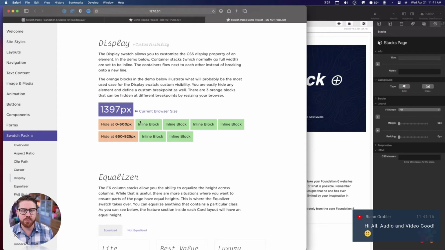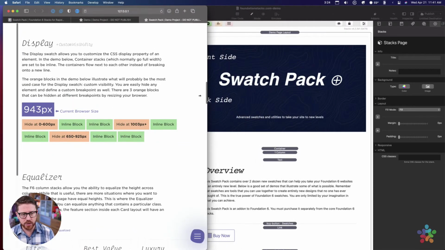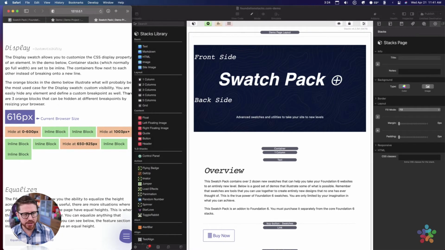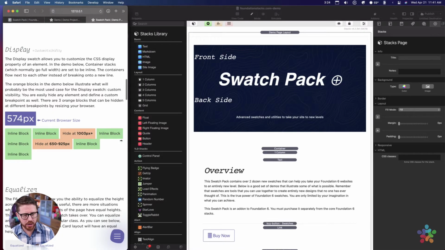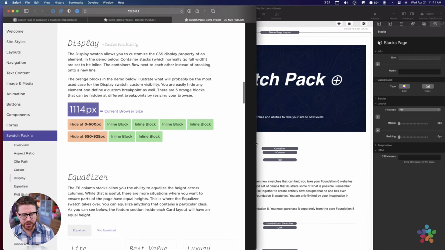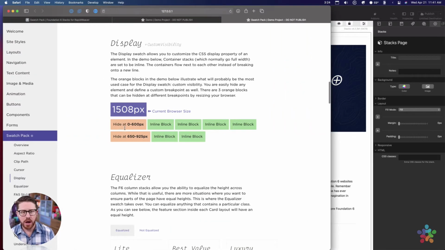So in this example, all of these little blocks in this grid are using something called an inline block. Okay. And an inline block just says take up as much space as you need, and then the next thing will just come right after it, right? So as you see, when I resize this browser window, the blocks kind of flow onto new lines as it grows. Okay. And then these orange blocks will hide and show based upon the browser size.